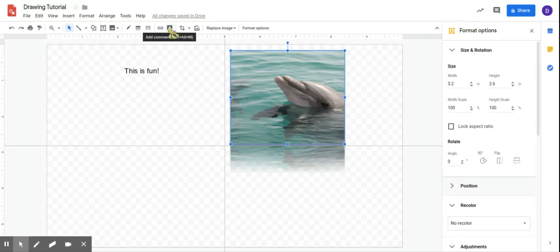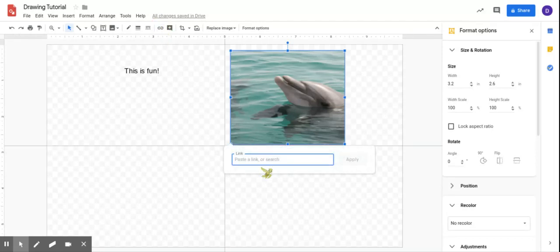You'll see that also I can add comments. I can insert a link to this image. So if I have that image selected and I click on insert link, then I would find whatever link that I wanted to insert it to. So maybe I want to have some information about dolphins. I'll put the link in here, I hit apply, and now whenever students or anyone is in my document or my presentation or wherever they've pulled this drawing into, they can click on this picture and it will link them to that website or that another picture or whatever it might be that I want them linked to.